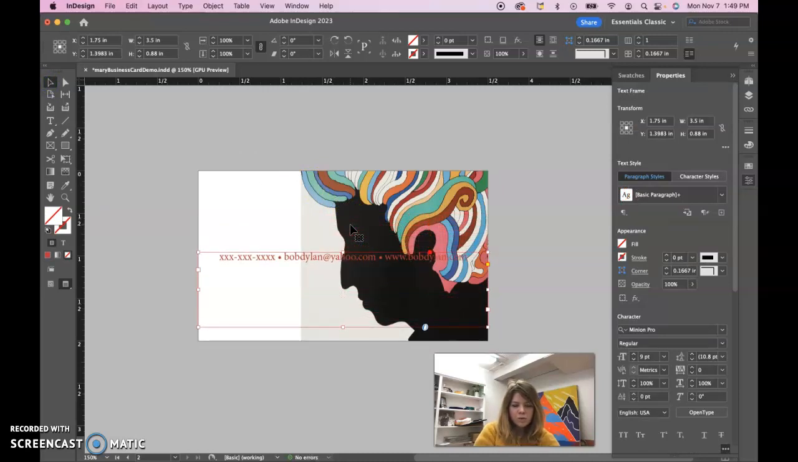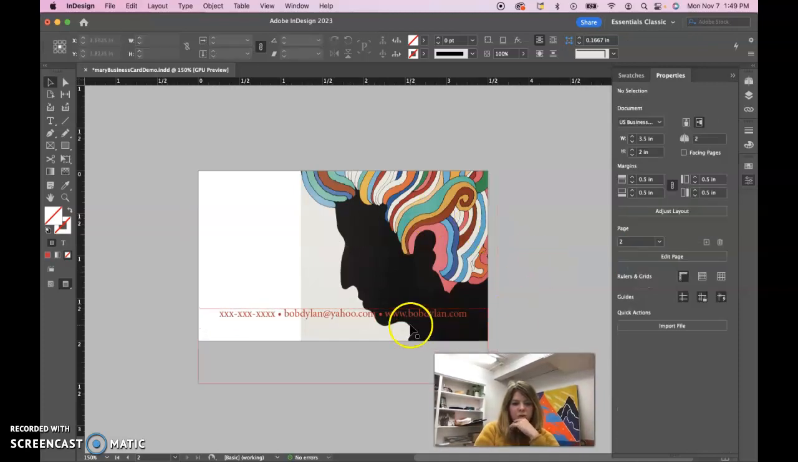If you push shift on your keyboard and the down arrow at the same time, it will move in increments of 10. So it'll move everything a little bit quicker. So let's just put it like right here. That's looking pretty good. All on one line, it looks a little cleaner. And then, yeah, that's looking pretty good.